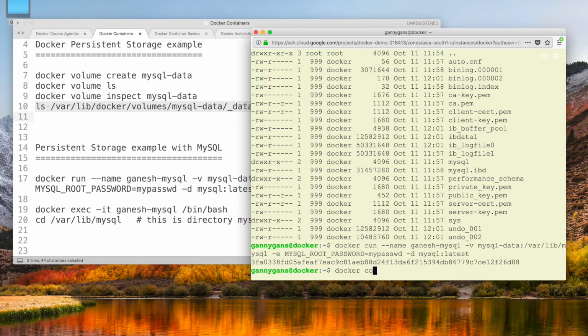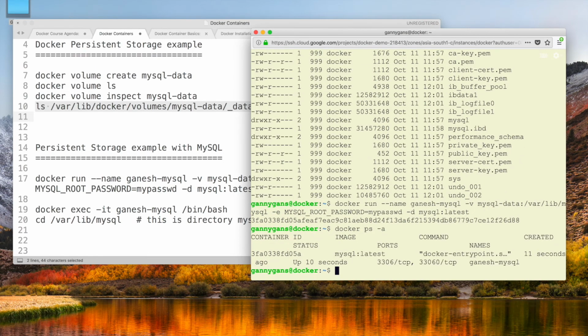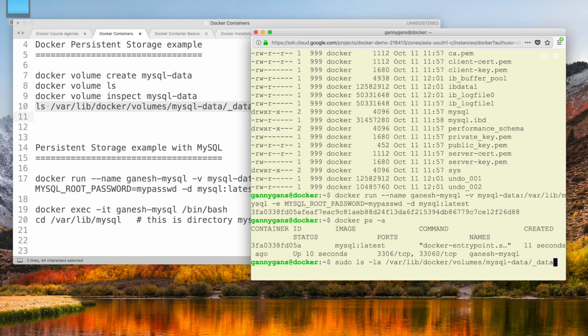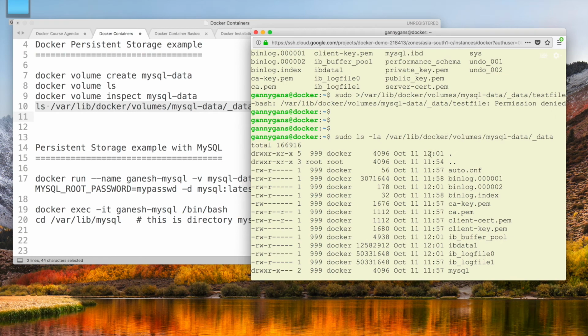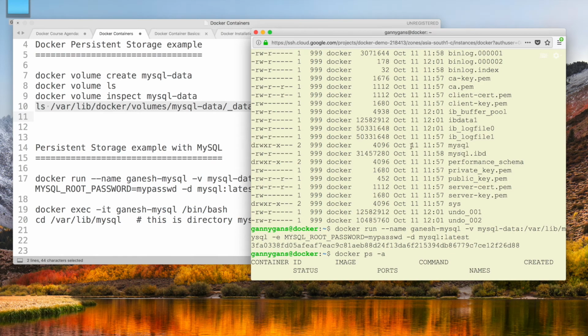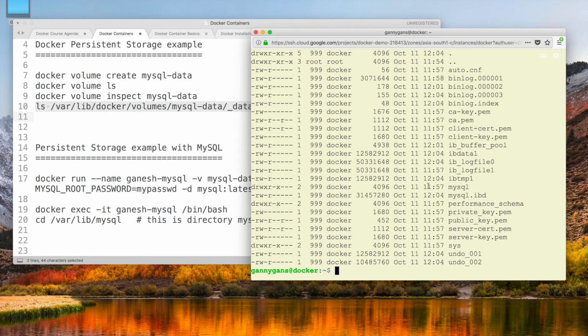Let's do docker ps -a. The container is running. Let's do ls -l. So I'm going to list the storage volume directory from the host machine. Beautiful, right? It says the autoconf file was created October 11th at 11:57. All right, let's go check here. Beautiful, 11:57. It still stays the same. It has not changed. October 11th, 11:57. This is when the MySQL command and the MySQL IBD file were created. See, it's the same. It has not changed even a tiny bit.